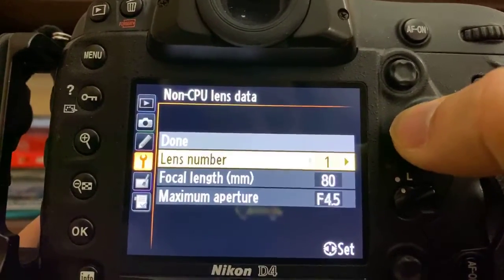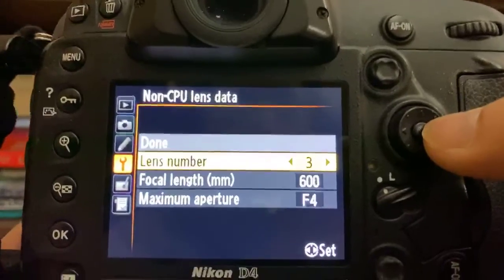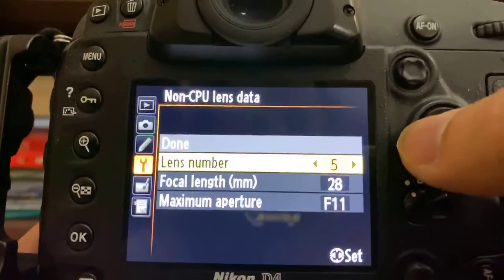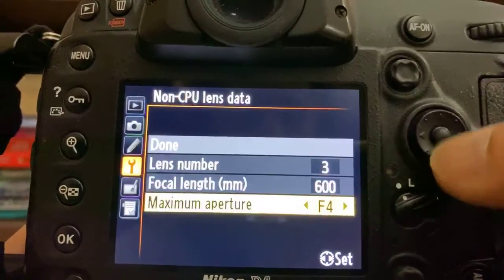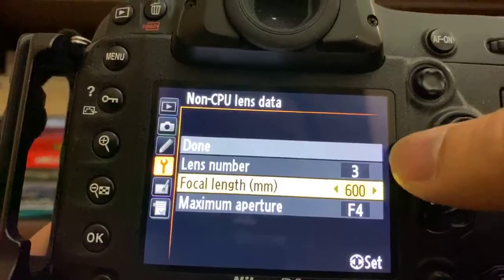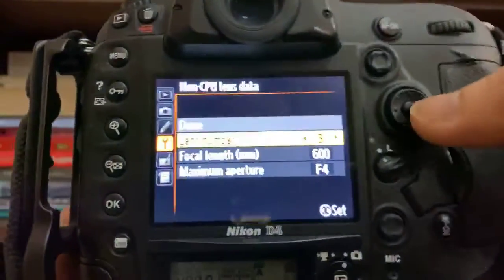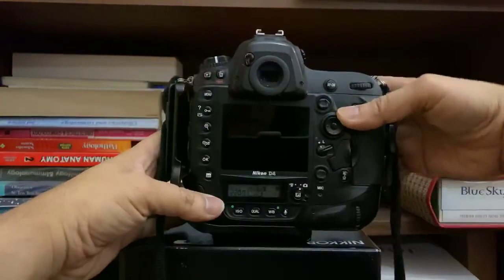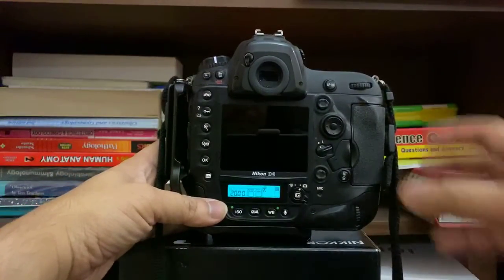You see, I have selected different profiles. Maximum 9 lenses you can configure. So just configure the lens and just choose it. Like a 600 f4 AIS, I configured it at profile number 3. So whenever I attach that big lens onto this camera, I just go into the camera, select the profile, and I'm okay to go. Just one click. It is as simple as that.